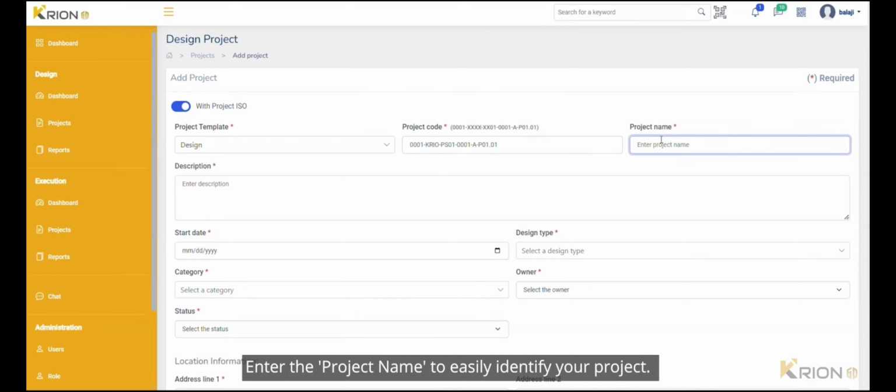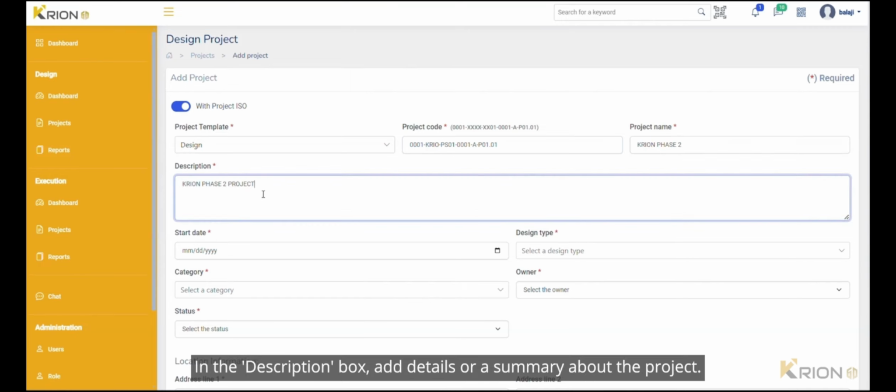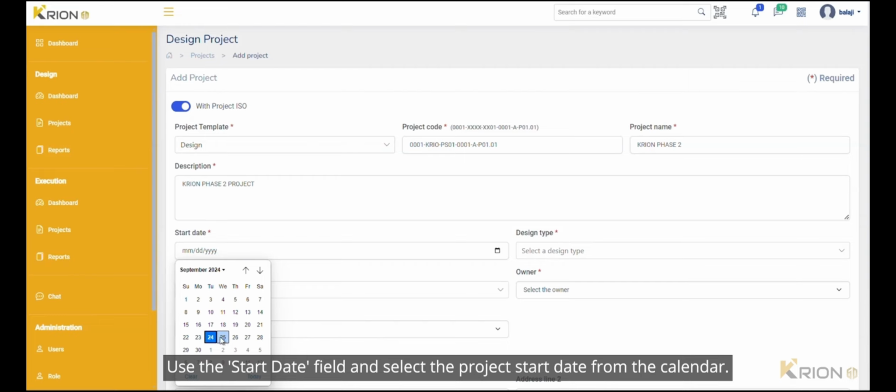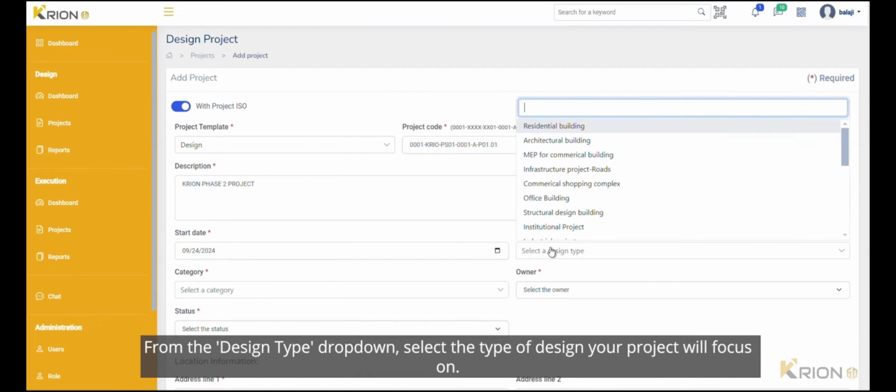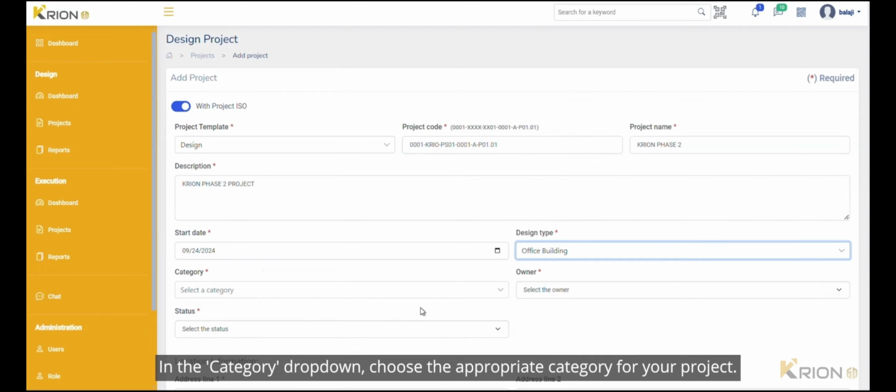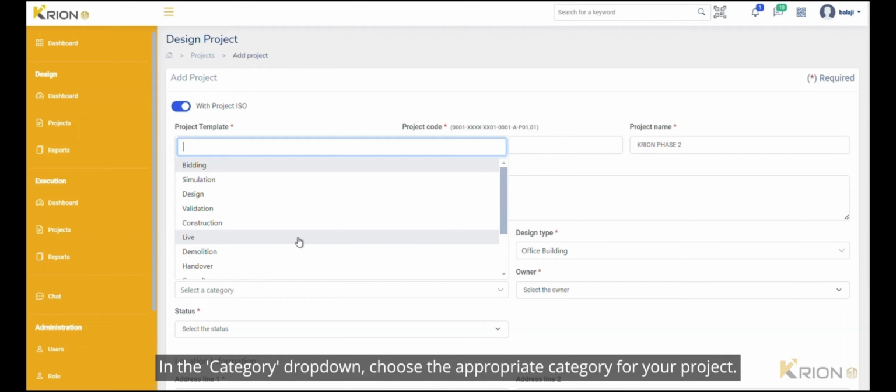Enter the project name to easily identify your project. In the description box, add details or a summary about the project. Use the Start Date field and select the project start date from the calendar. In the Design Type dropdown, select the type of design your project will focus on. In the Category dropdown, choose the appropriate category for your project.